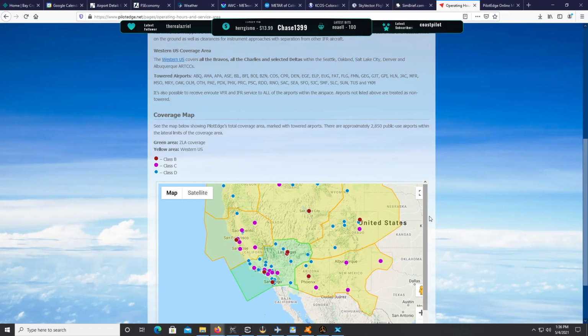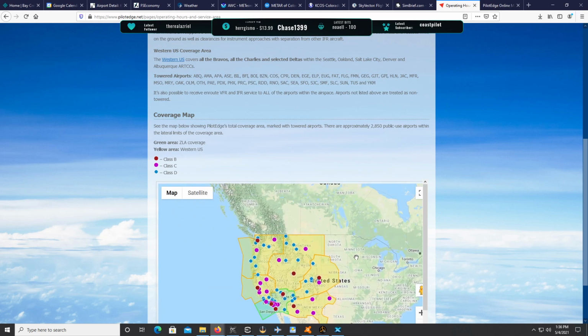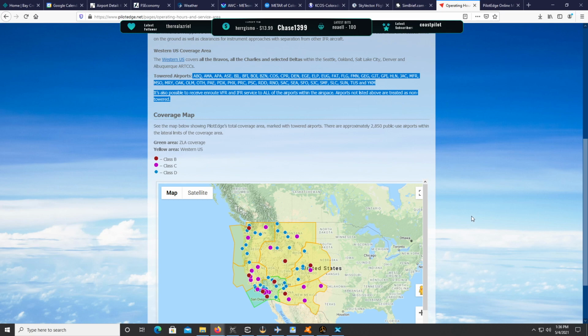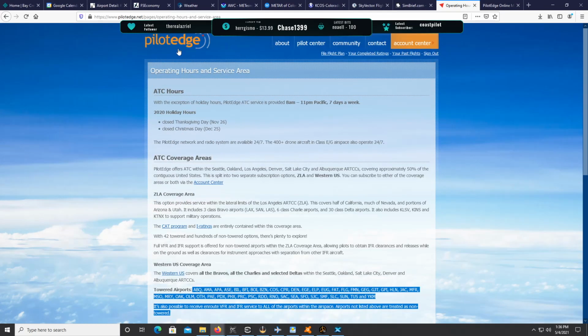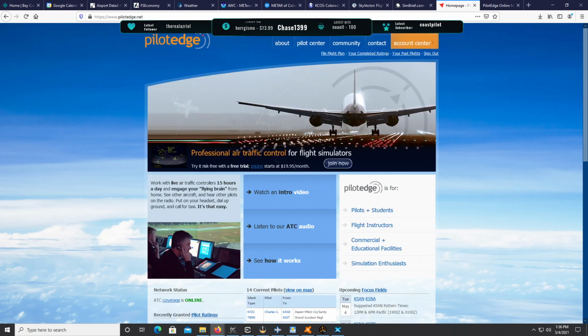And the other benefit obviously is you get what you pay for. So these guys know what they're doing, and it's guaranteed ATC for 15 hours a day. And they have all these towered airports and stuff. And they also do events too. Like they probably don't have it on here anymore. Yeah, they usually have their events here. They have monthly events. So it can get pretty fun.